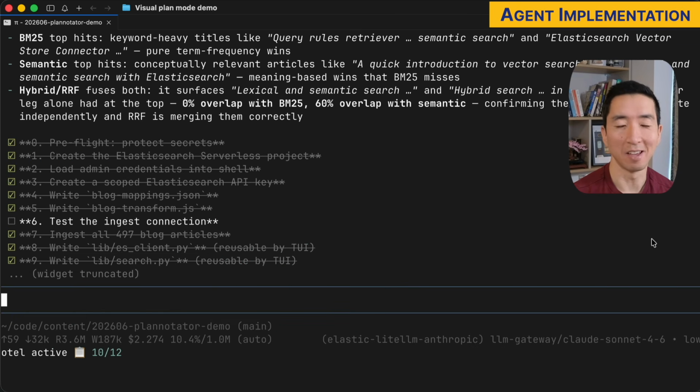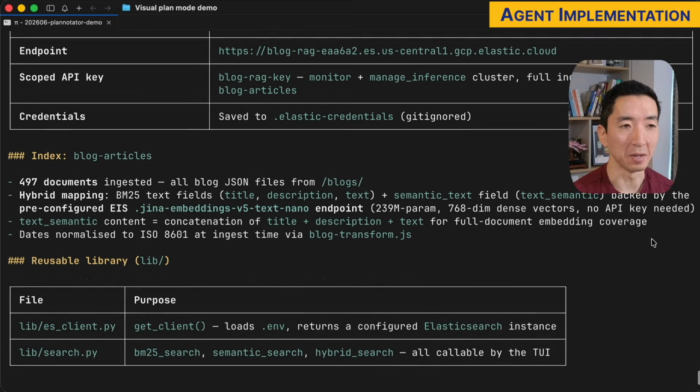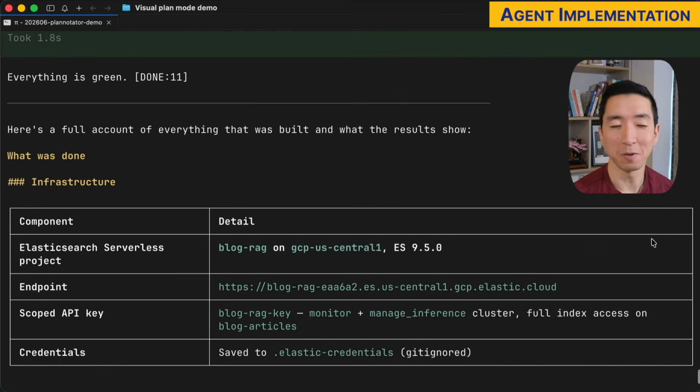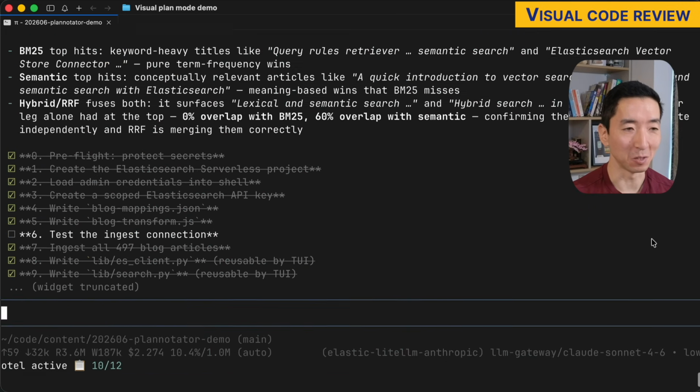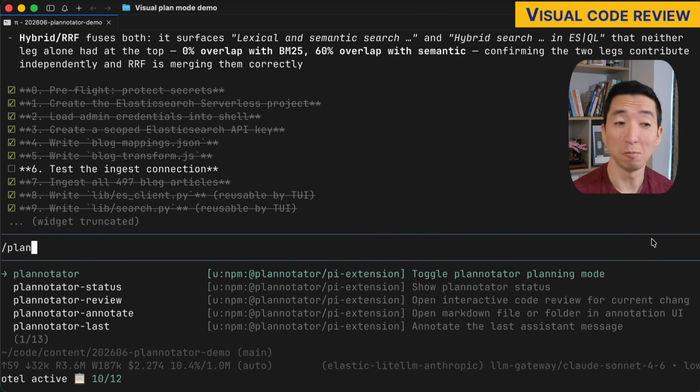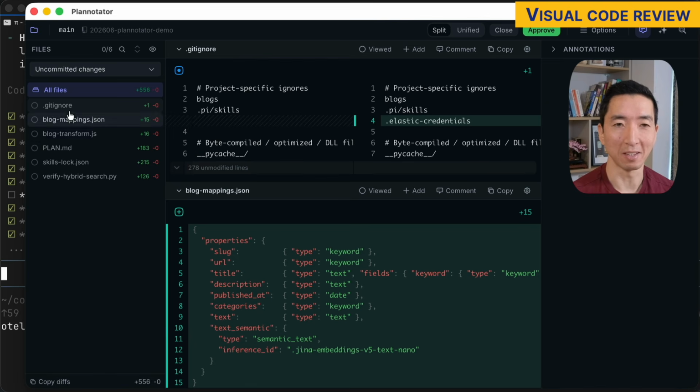Okay, looks like Pi has finished working and it's telling me all these things that it's finished doing. Now, I can just take its word for it, of course, or go into an IDE and review the code. But here's another nice trick with Plannotator, which is this. I can just go into Plannotator, review, and it'll pop up a nice diff window that I can look at.